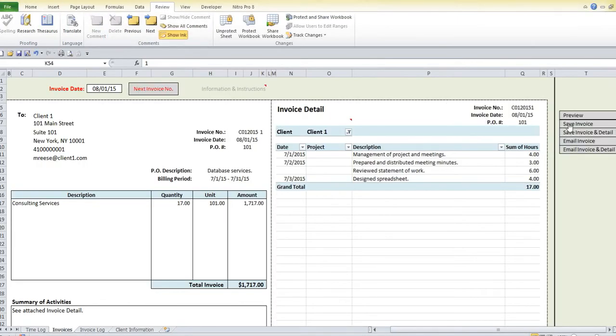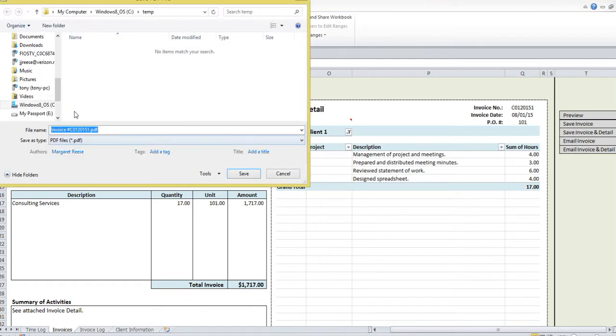But when you click save invoice, it's going to open a File Save As window, and it's going to only capture the invoice. The Save Invoice in Detail will capture the invoice and the detail, open the Save As window, and wait for you to select a location to save them, already populated with invoice number and the appropriate invoice number for the month.